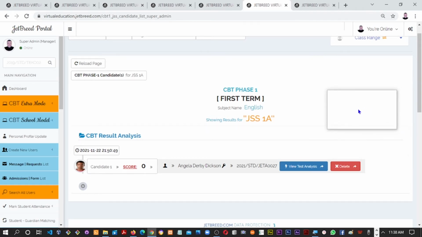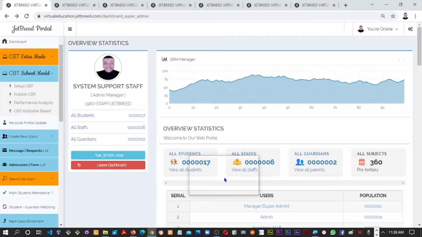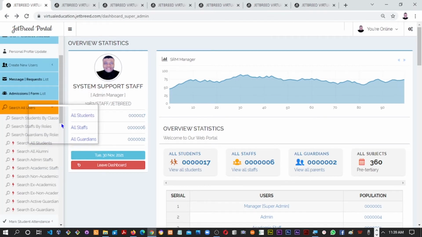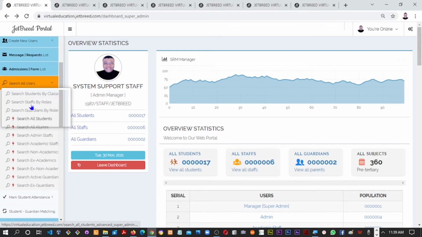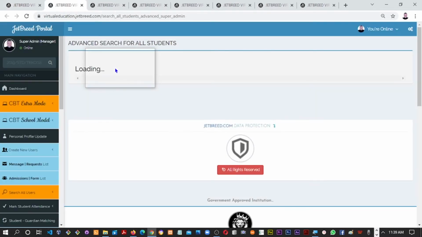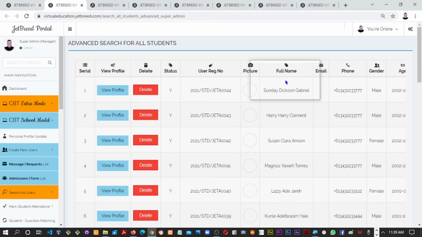All right, the next thing now is to write the exam that we set up. Perhaps let me open up the student area. We have up to 17 students here, and in JSS 1, let's open JSS 1 so that we see the students that are about to write this exam. In JSS 1, I'm going to search all students. Let me open up search all students. So over here, we will see search all students. Okay, so these are all the students.